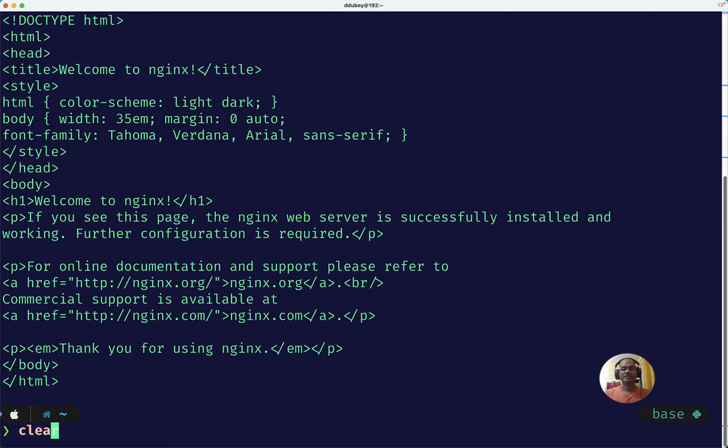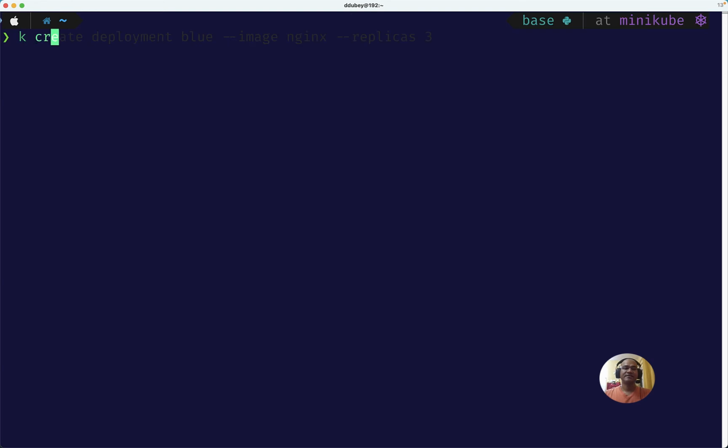So I'll clear my screen, and the next step is to create a deployment called green. So we are switching from blue to green, and I am using an image HTTPD, and before we have used Nginx, but now we are using HTTPD. So this is my green deployment.